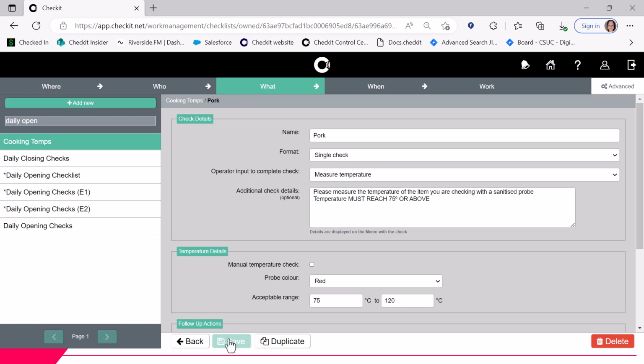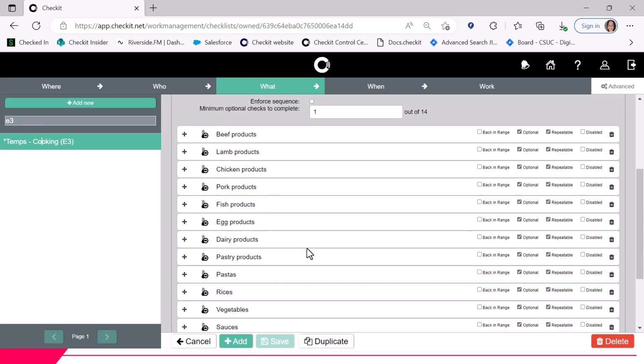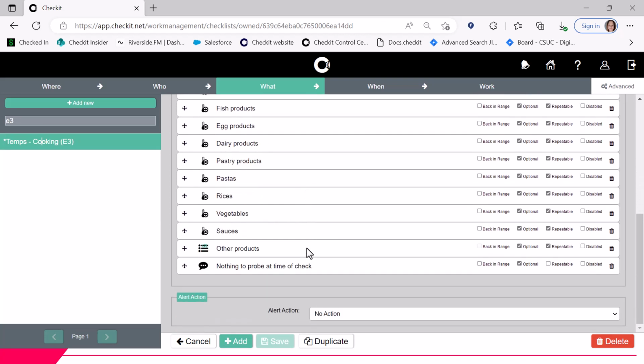I'm now going to move to a checklist I prepared earlier, and here you can see all of the products listed. We can also see that there are two other checks at the bottom, one that caters for other products and the other that caters for the scenario where there is nothing to probe at the time of the check. Both of these are optional.